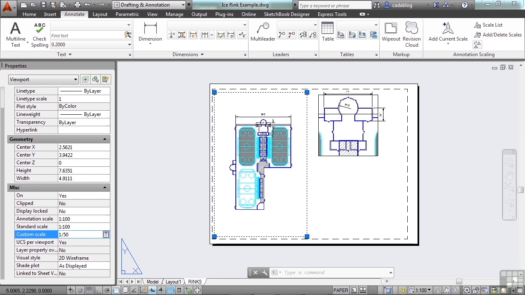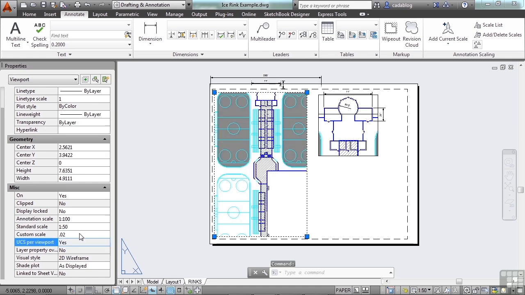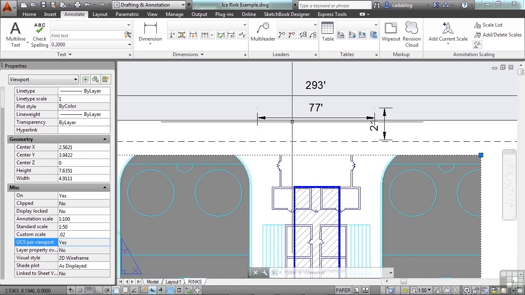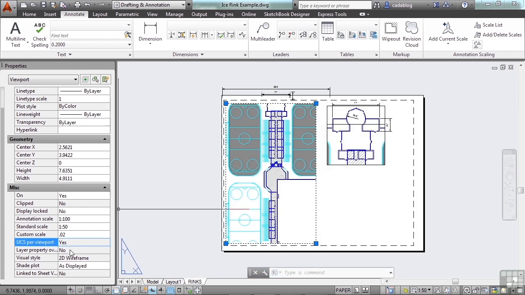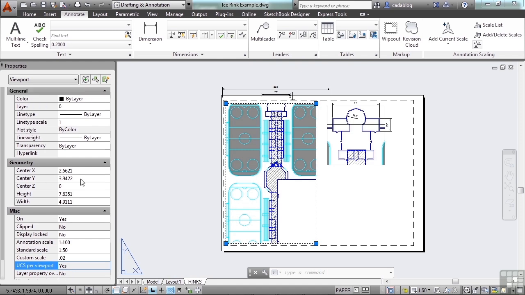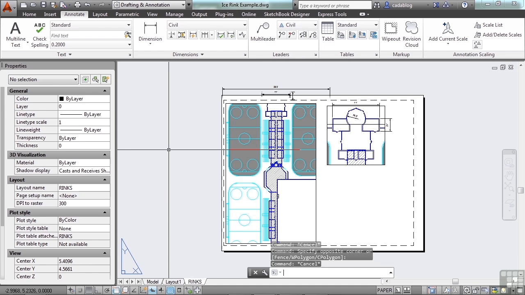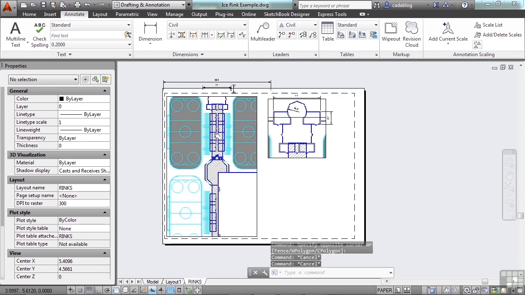Let's say instead of 1 to 100, it's 1 to 50, and it zooms right in. Because we're using associative dimensions, they follow. I can change some visual styles, some shading, and other things that we typically don't need to use unless we're doing some 3D work and rendering in AutoCAD. Press Escape to deselect that viewport.